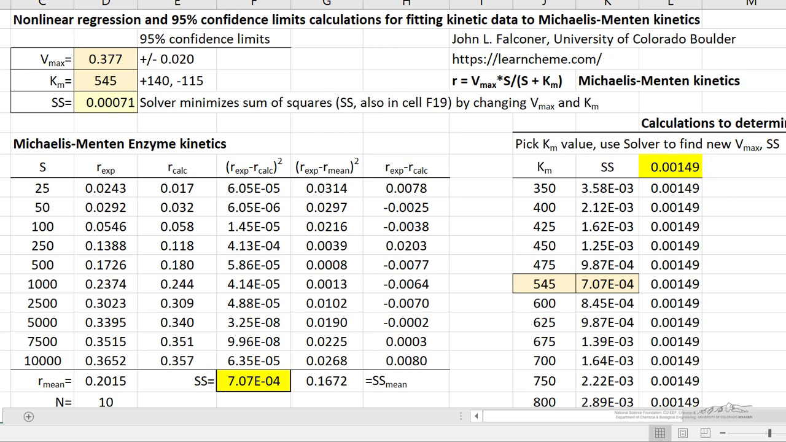Just to review quickly, we're fitting kinetic data where we vary substrate concentrations S and measure rate R using two parameters, Km and Vmax. Here are the values we obtain using Solver, and here's the sum of the squares that we minimized with Solver. We had experimental measurements of rates in this column, and in column E we have the values calculated for these parameters. The difference between the experimental and the calculated, squared, we summed up in this yellow cell. It's the same value that's up here in this cell, and this is what we minimized to get a good fit using nonlinear regression.